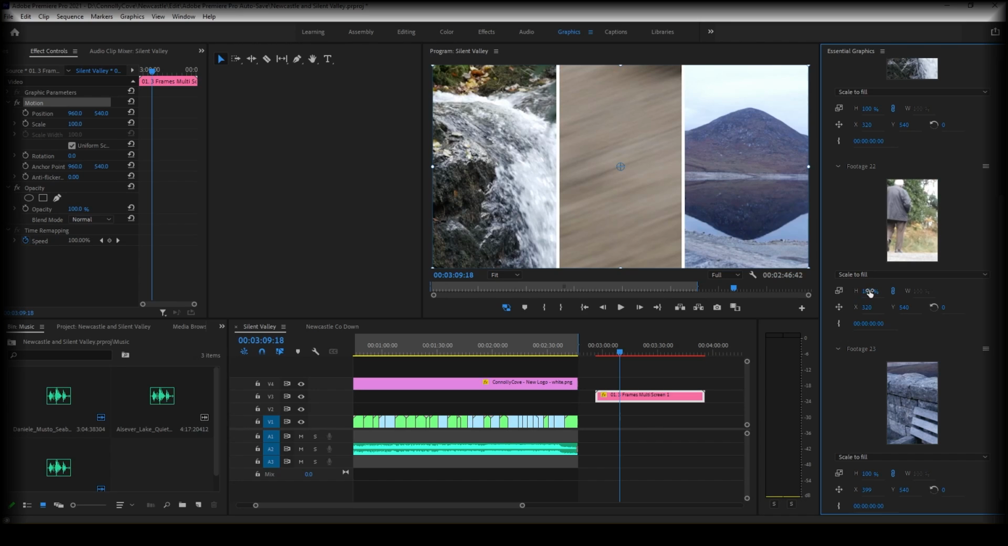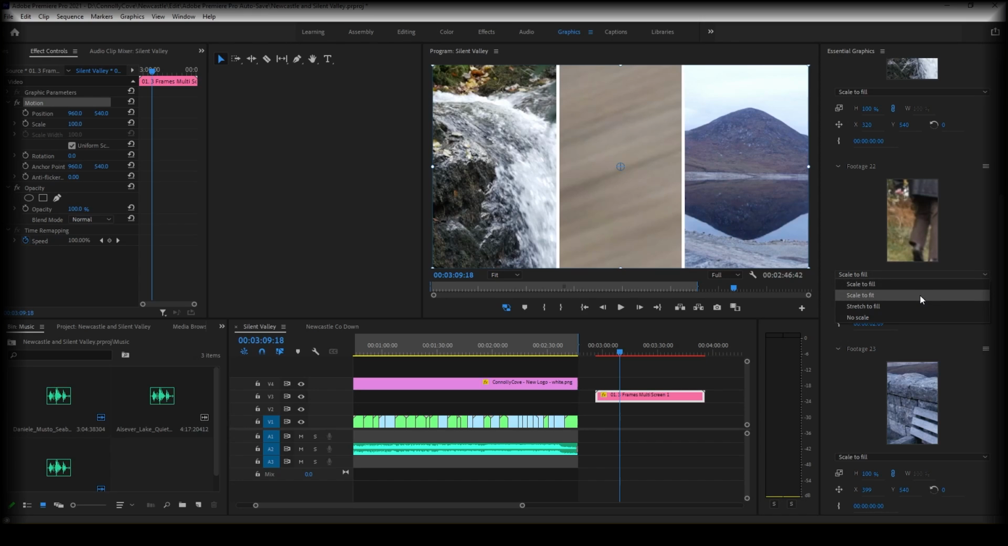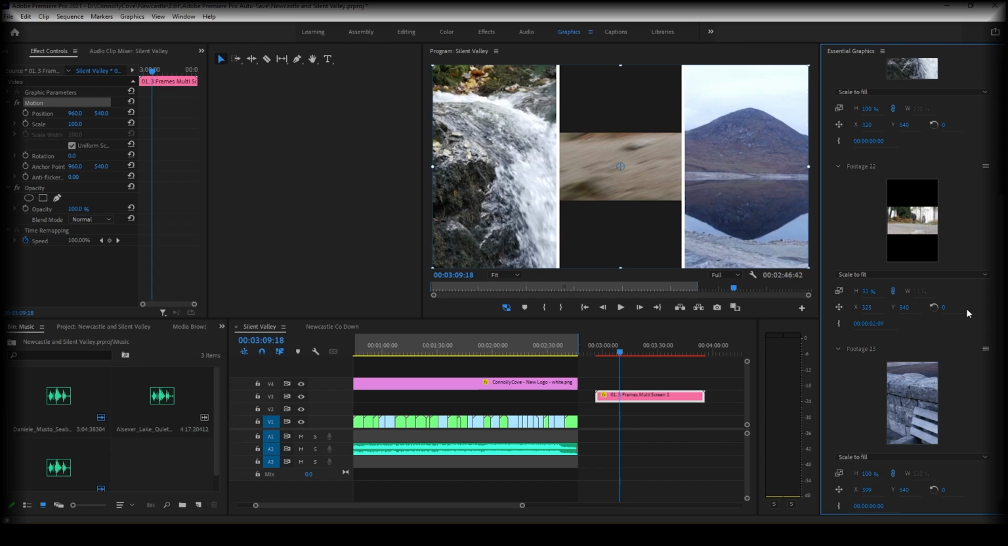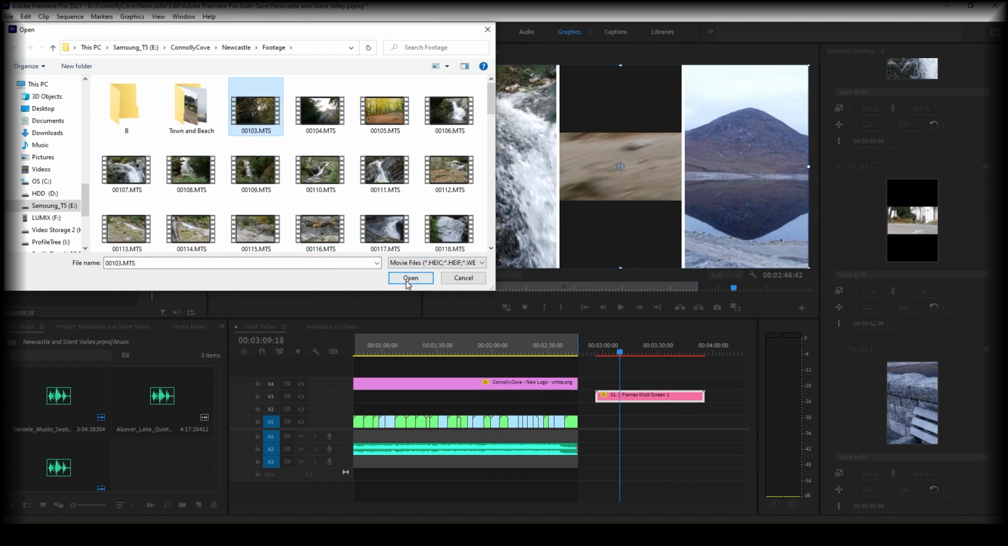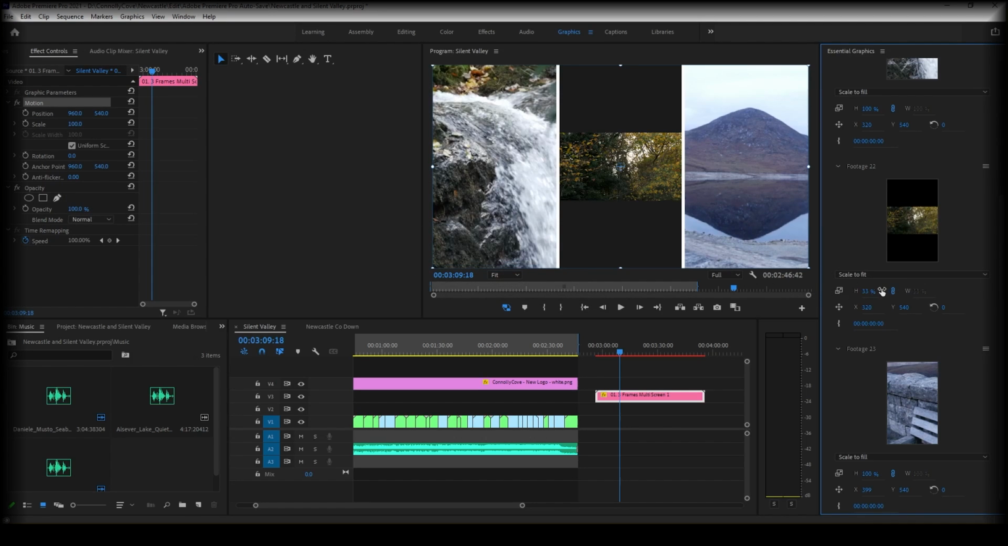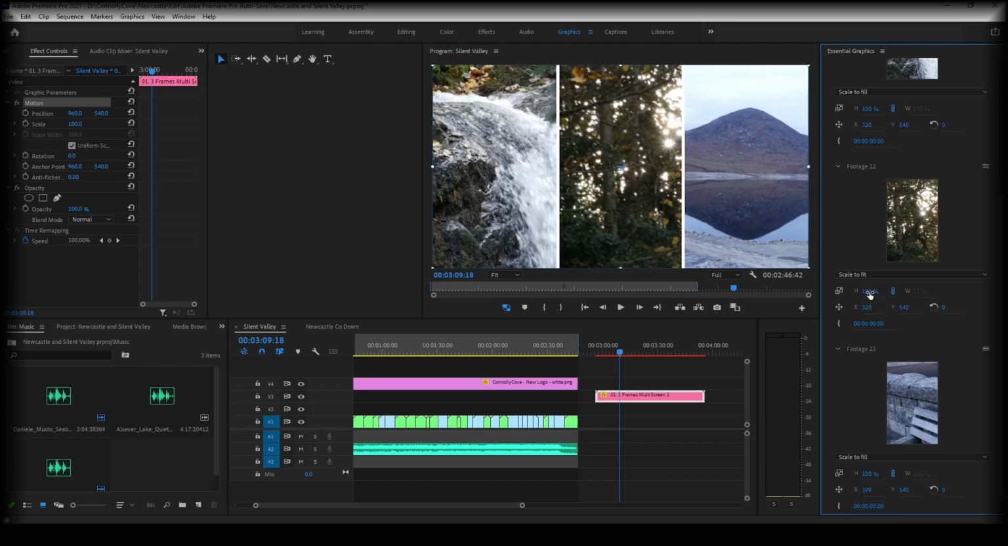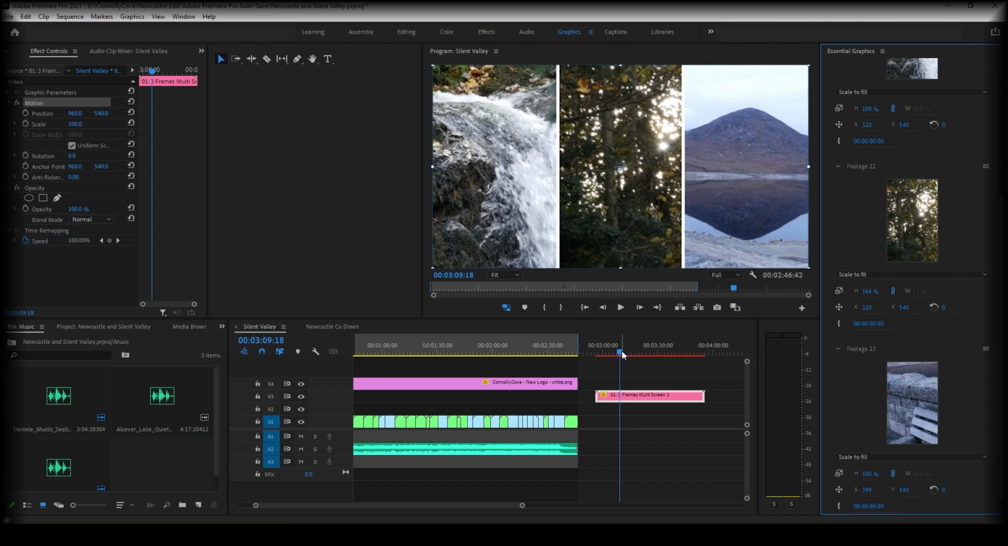again, so that one's been taken. I'm actually going to replace this one with something else. And there is our final way of creating a split screen within Adobe Premiere Pro.